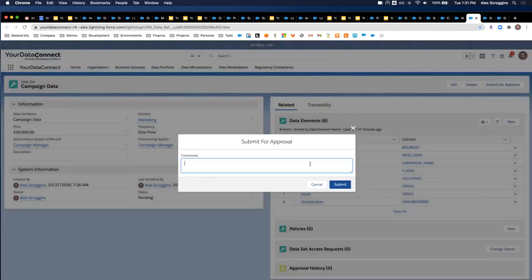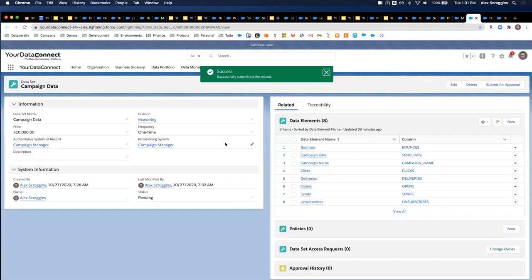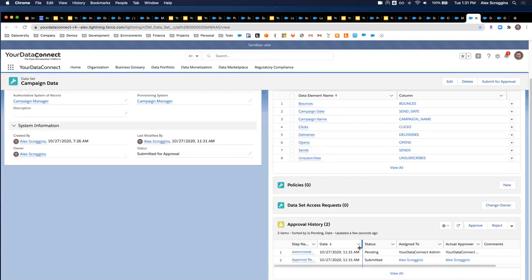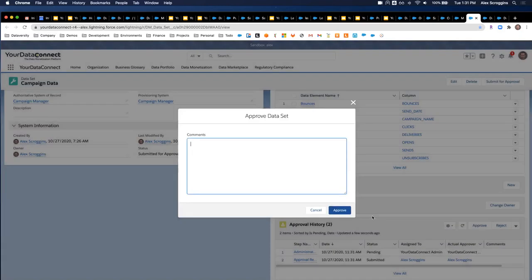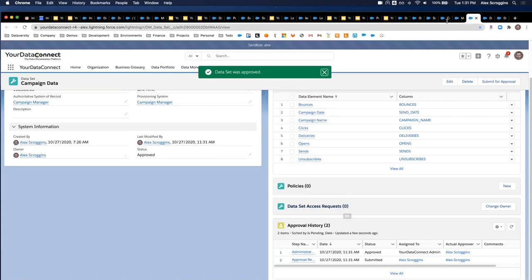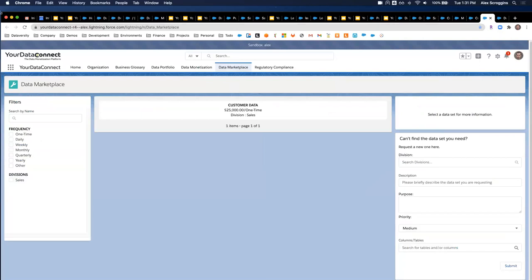I can provide comments. And now there's an admin group who receives emails to notify of this new data set. They can click the links in those emails to come to this page where they can approve. Let me refresh the page and we should see the approval history. So I'm set up as an approver. I'm going to just approve that data set. And once I approve this data set, it will become visible in the Data Marketplace tab. So this is the Data Marketplace tab. Let me refresh. We should see two data sets.